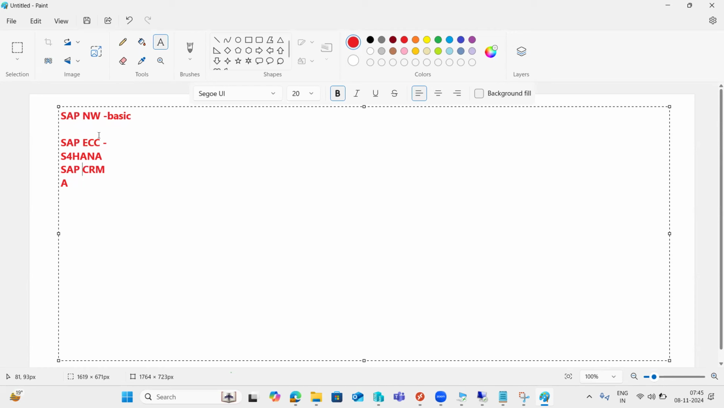Only for systems like BW and Java systems such as PI, PO do you need to install it separately. Then if you want to go with Fiori also separately, you need to install the NetWeaver and Fiori.